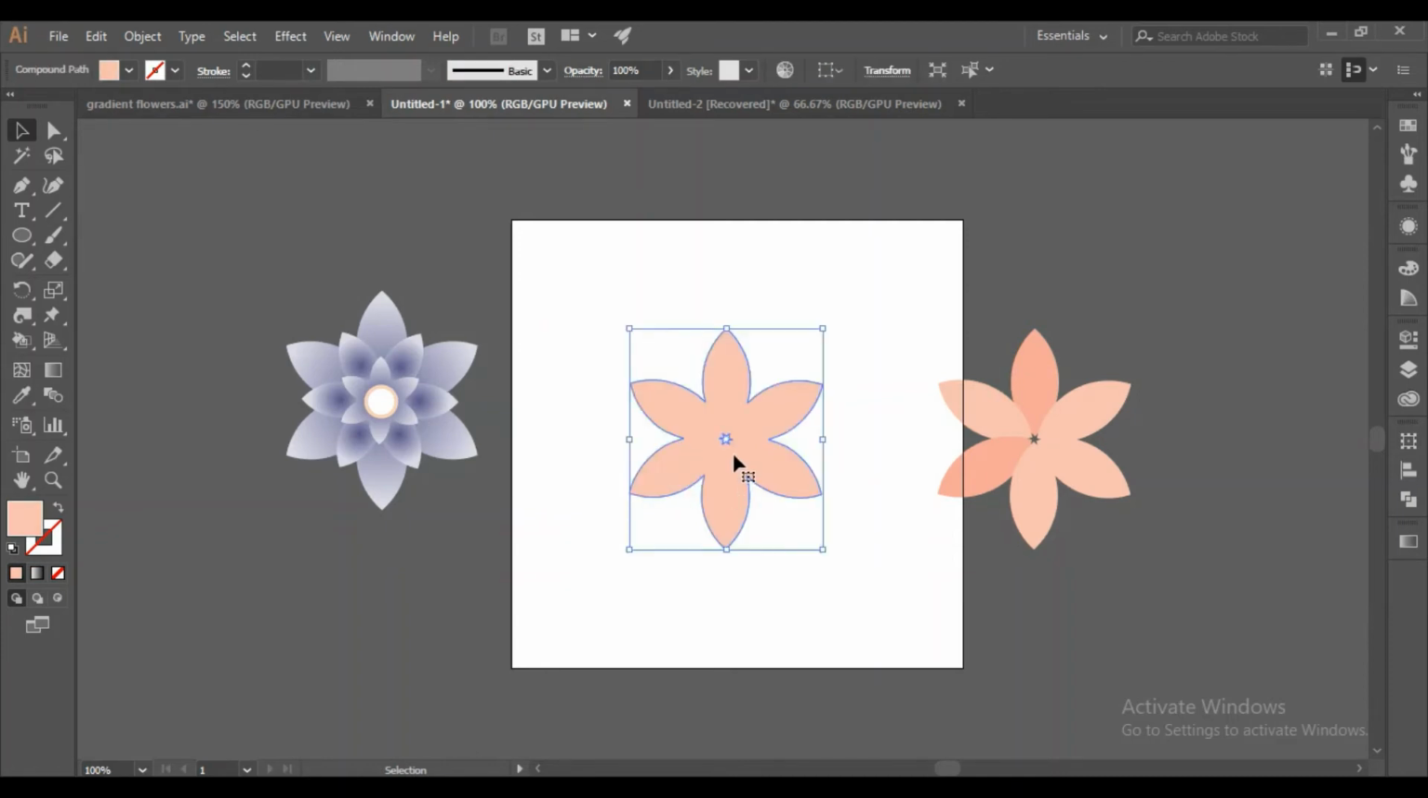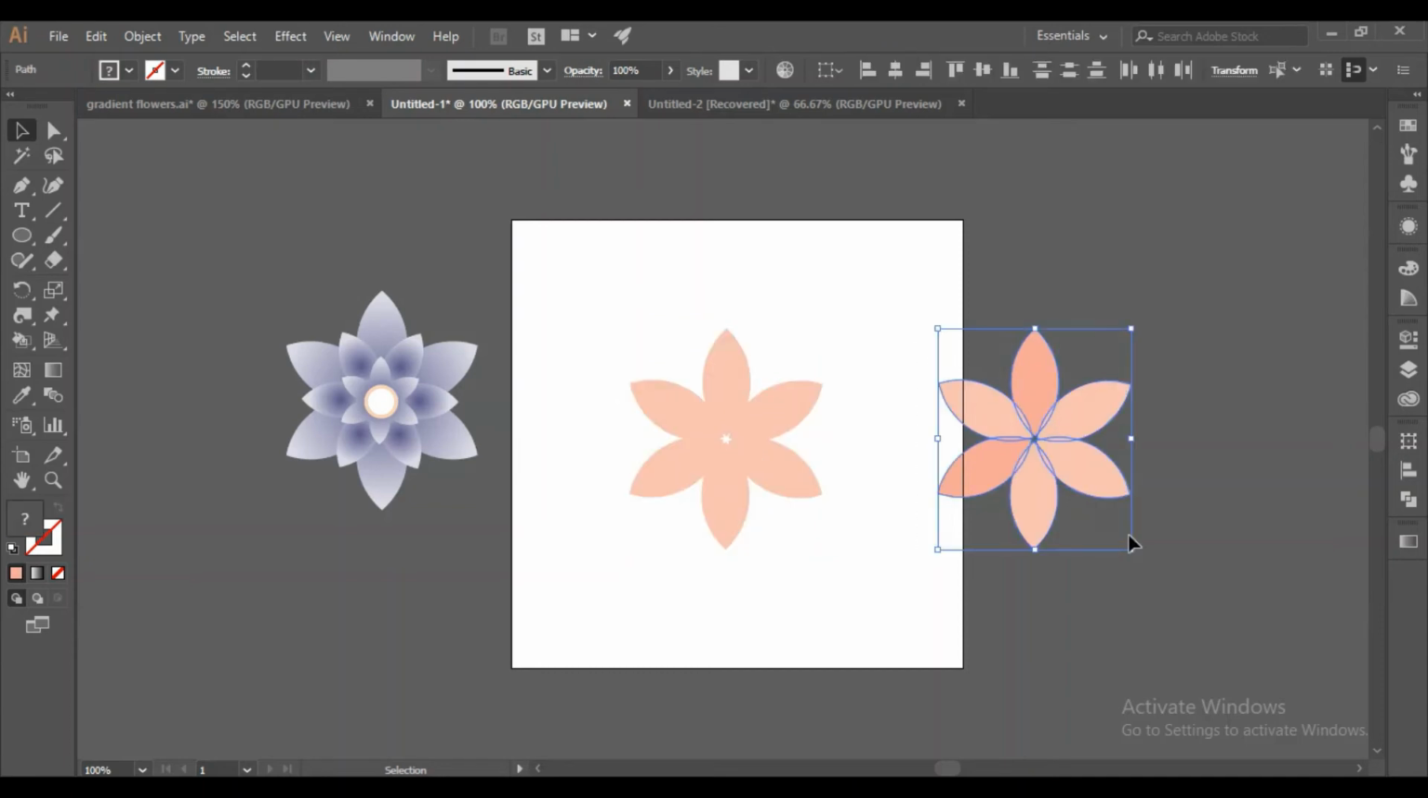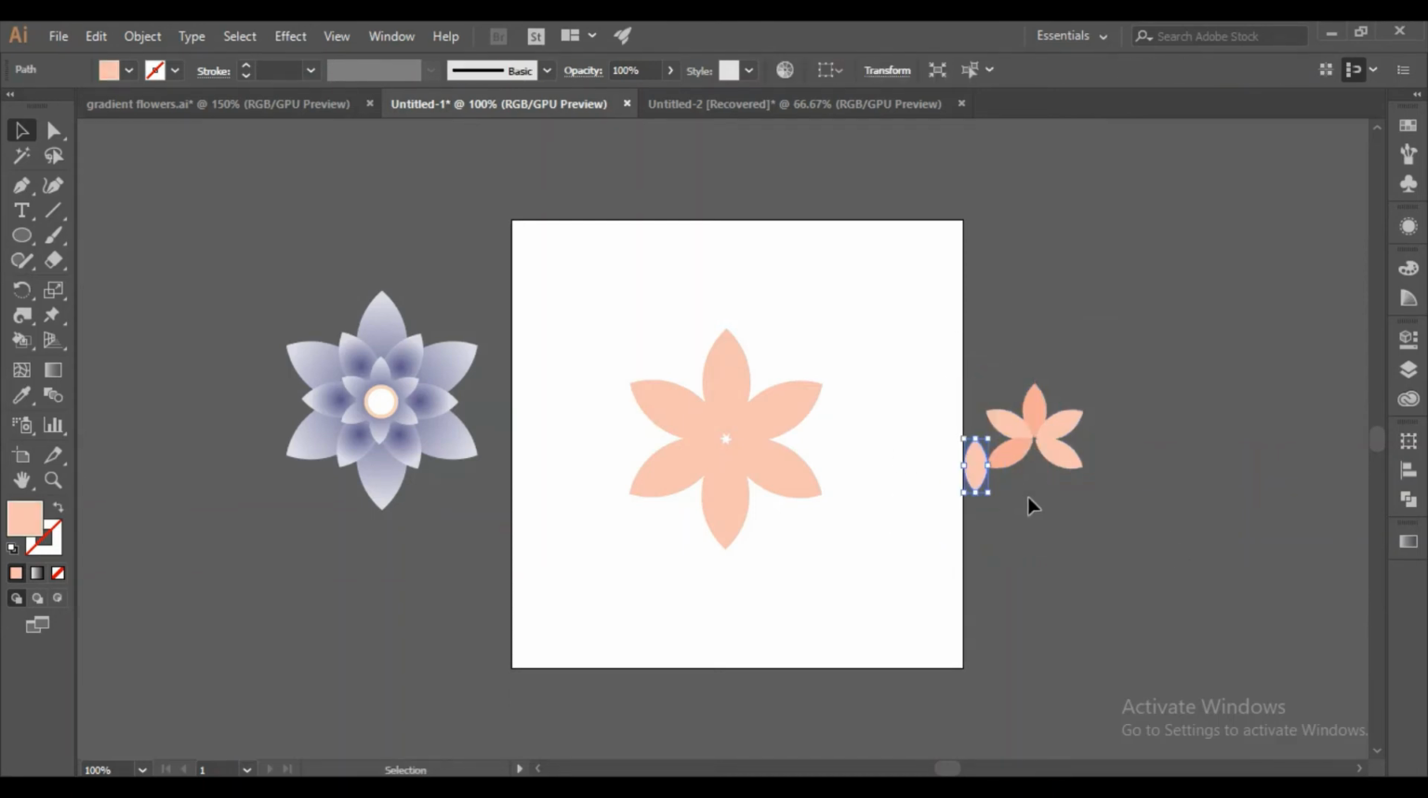Now I want to make another layer with this shape. So I will drag this here and drag this here. First of all, I will group this, and I will drag this here by holding Shift and Alt, and I will rotate this.